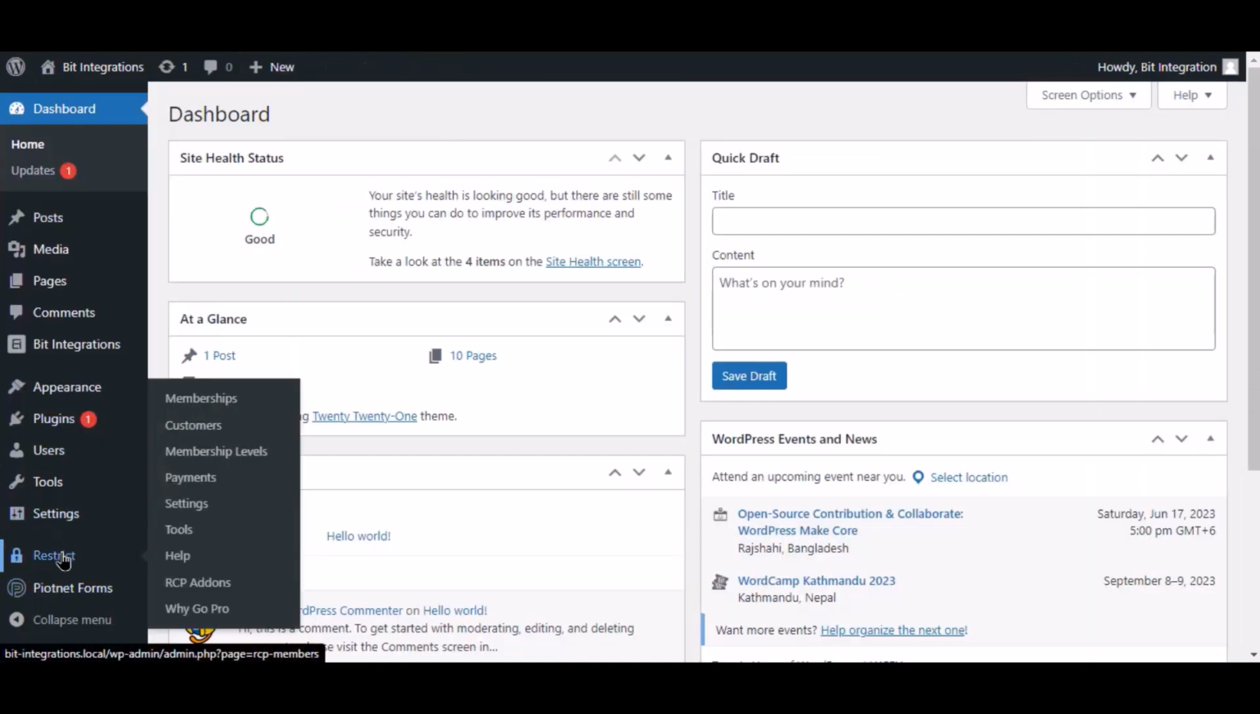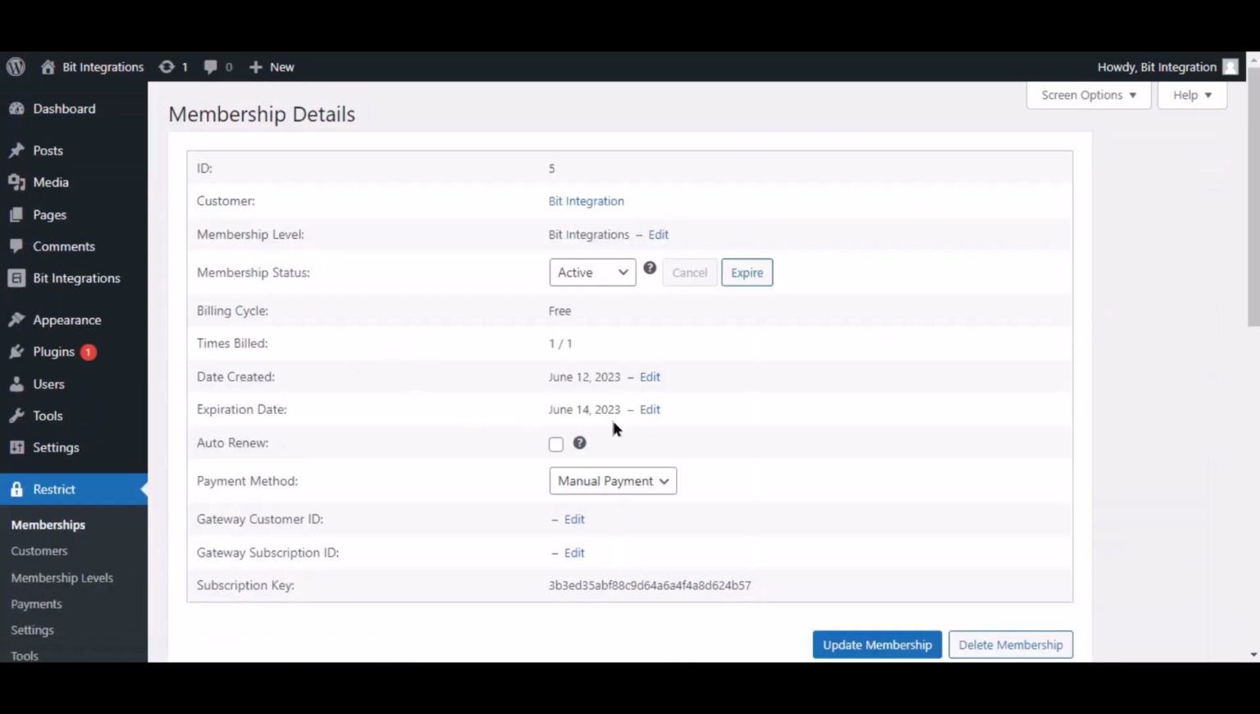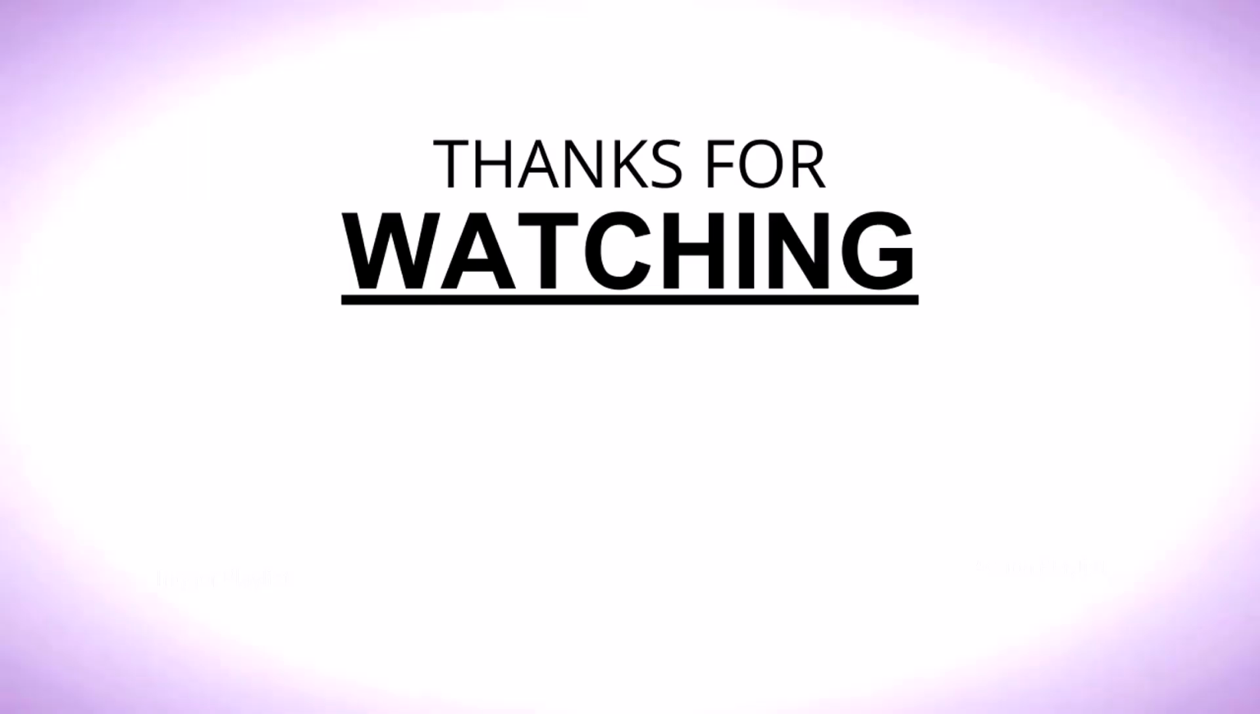Also, go to RestrictContent and check the expiry date is added or not. Here is the data coming into RestrictContent from the form via the Bit Integrations plugin.